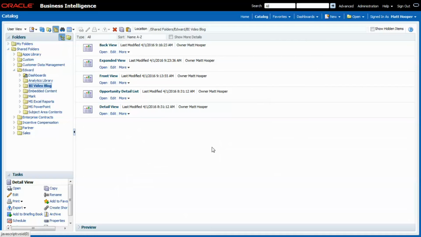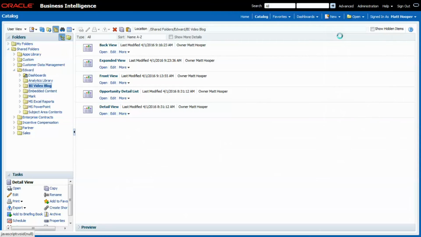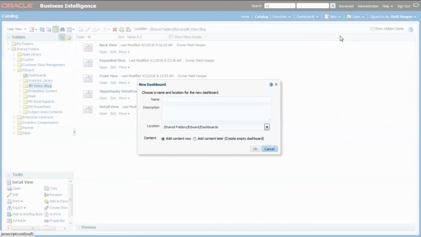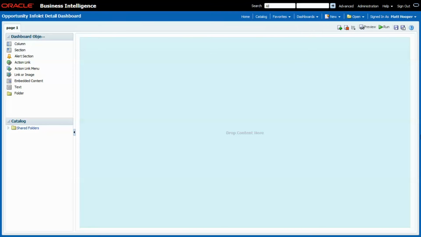I will quickly make a dashboard, but I will not go in too much detail, as I'll keep that for a separate episode. So I make a new dashboard. A dashboard is nothing more than a place where we can bring reports together. So let's drag our report onto this dashboard.